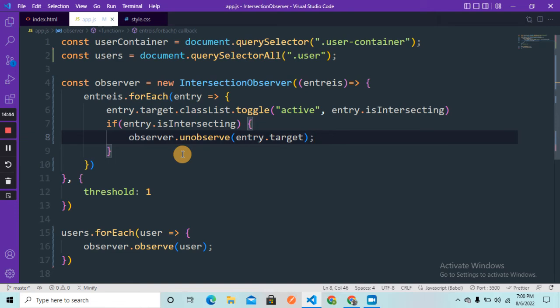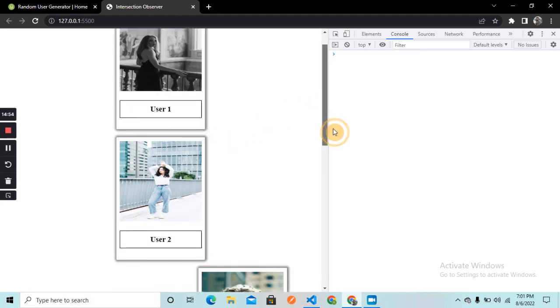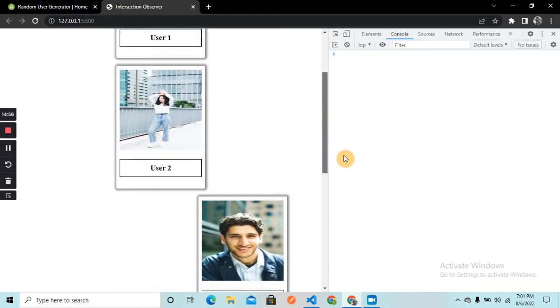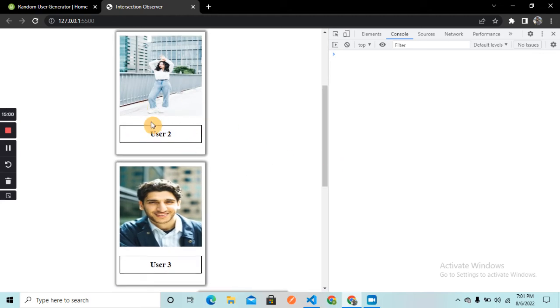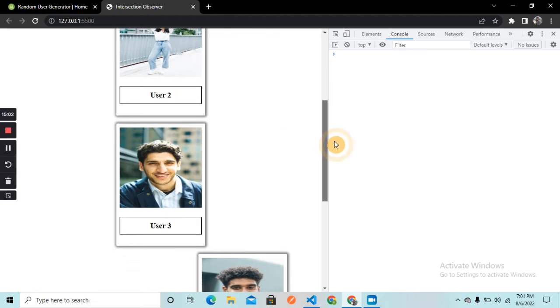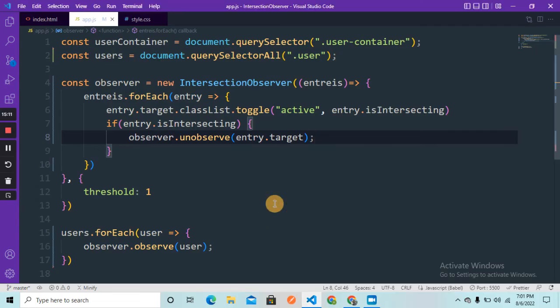Now let me save this code, and now let me go to the browser again and let me refresh it. And as you can see, these two cards are visible. That's why it got animated. And as soon as the third card is completely visible, it gets animated. But as you can see, this user 2 card did not toggle back. Even if it is not completely visible, it is not toggling back because we are unobserving it now. So this is what intersection observer is, and this is how we can add animation.